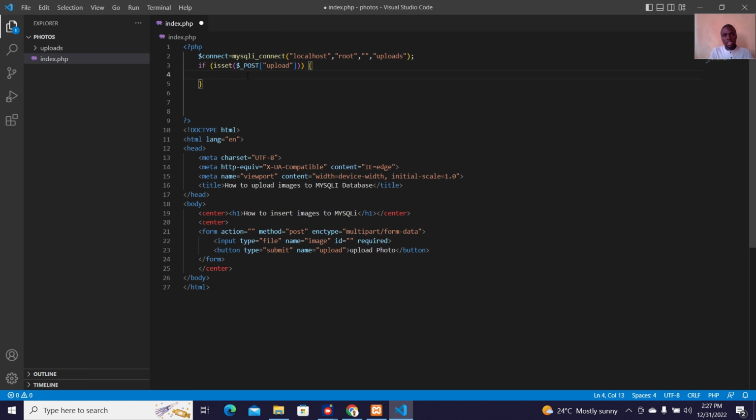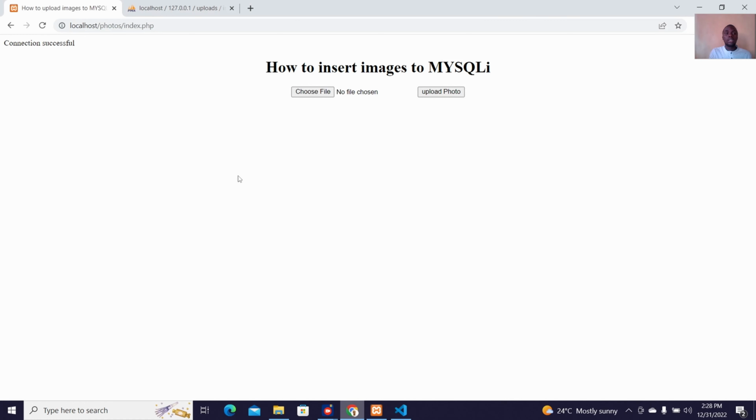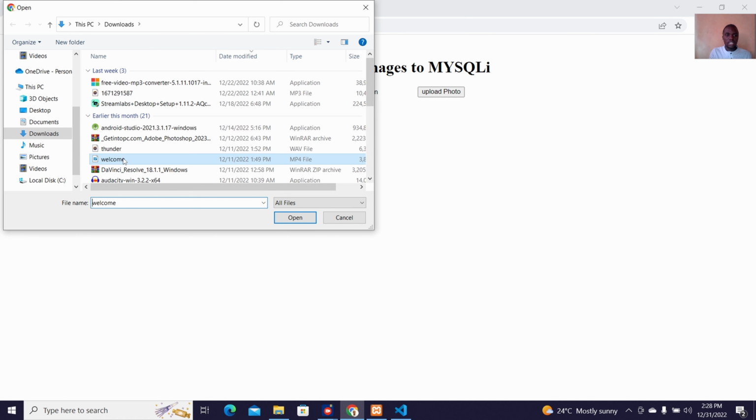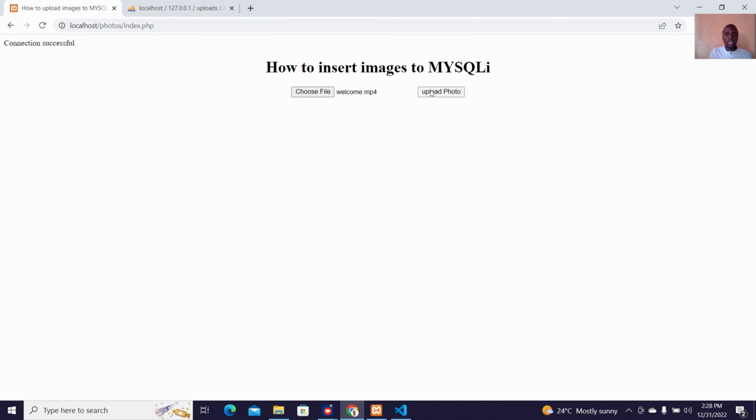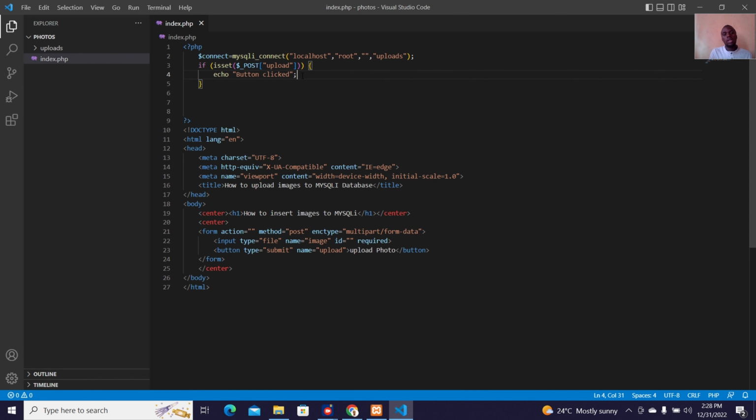Now, what happens in this case? If that button is clicked, let's put the message there, echo button clicked. What do I mean when I type echo? Echo is a function that's going to display things on the screen. So let's do that. Let me select something, just anything, then I upload. You can see button clicked. I've clicked the button, so everything is okay, which means that the value has been set successfully.